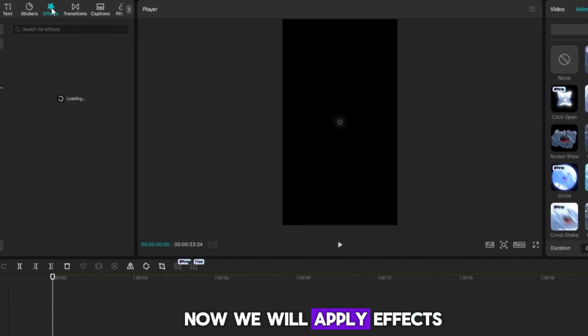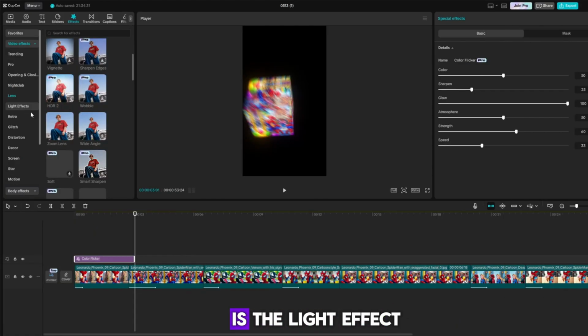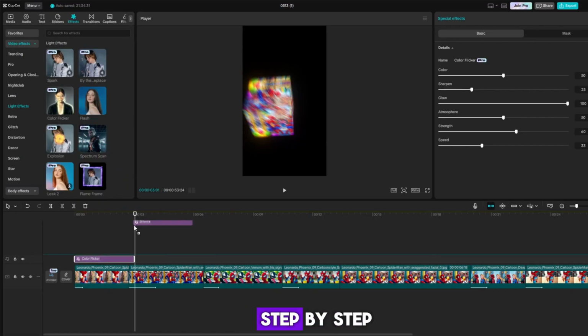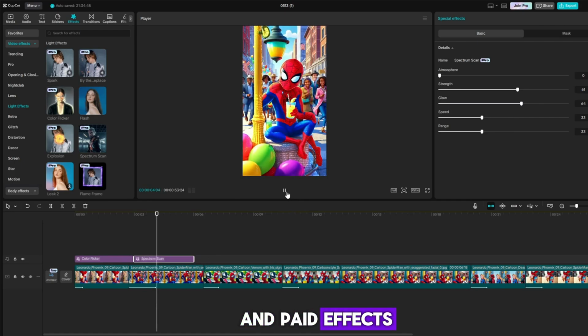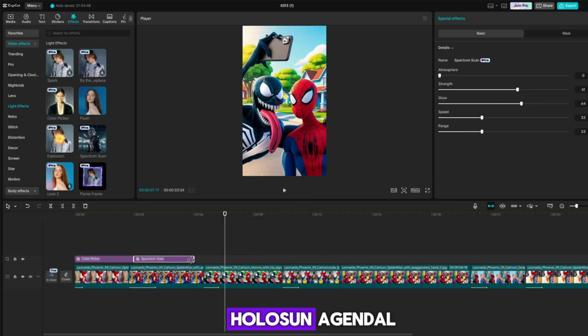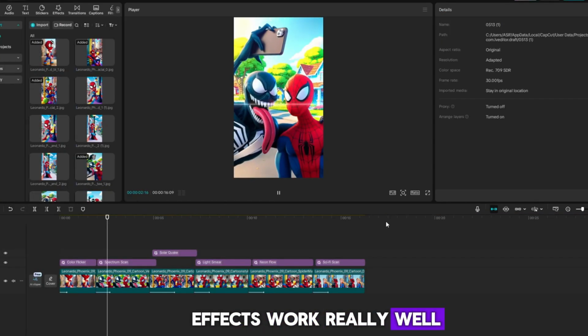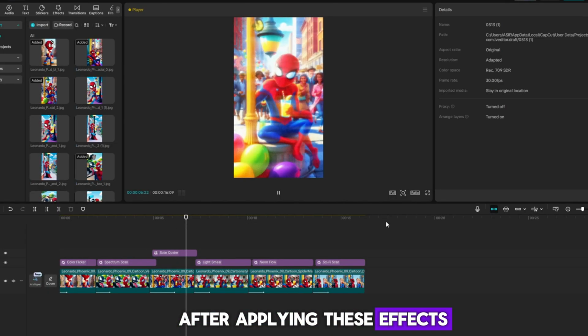Now, we will apply effects. Some effects are better than others, and the best one is the light effect. As you can see, I'm applying each one step by step. CapCut offers both free and paid effects. Some of the best ones I use are Neon Flow, Holosun, Agendel, and Light Smear. These effects work really well. Now, check my video to see how it looks after applying these effects.